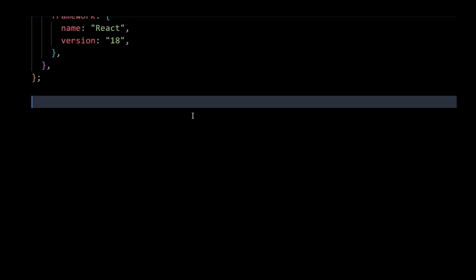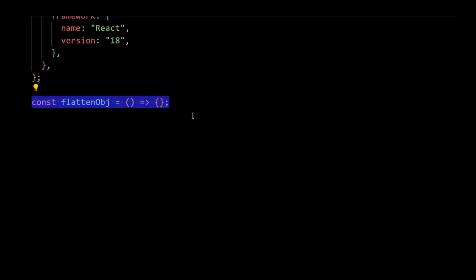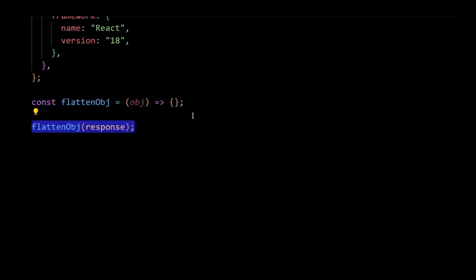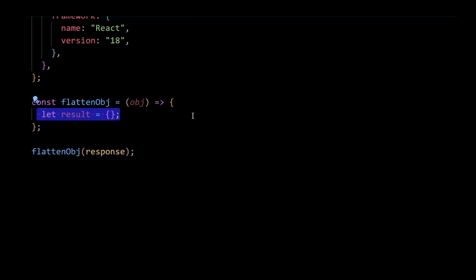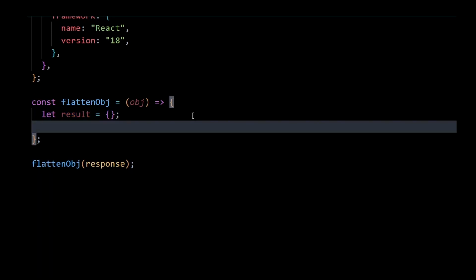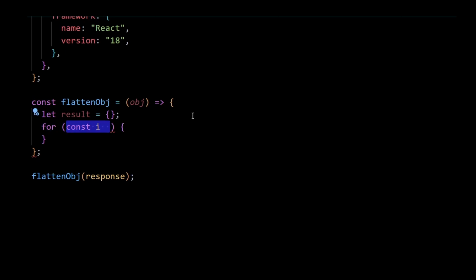I'll first create a function named flattenObj that will take an object as its parameter. And I'll call flattenObj down here and pass the response object as an argument initially. Now inside the function, first initialize an empty object called result, which will hold the flattened key value pairs. Then loop through the properties of the input object obj using a for-in loop.